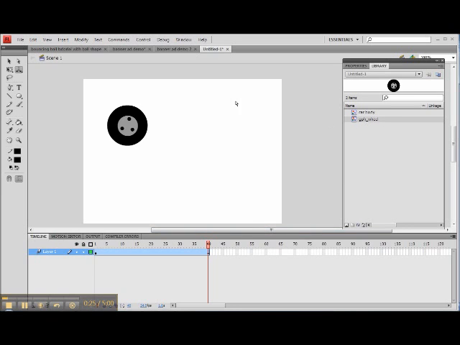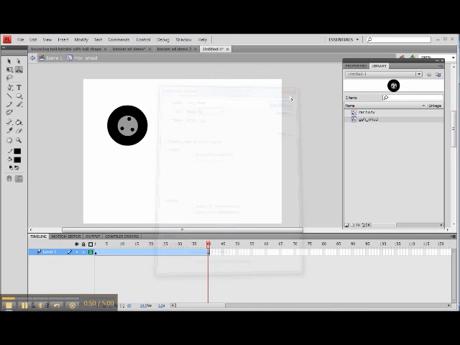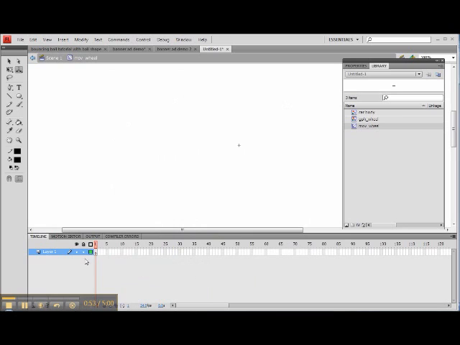What I'm going to do is create a new symbol. So I'm going to go to Insert. Create a new symbol. And this time I'm going to call it movie underscore wheel. And I'm going to make it a movie clip. So I'm now into the timeline for this movie clip. And I can see I've got my two different symbols here.